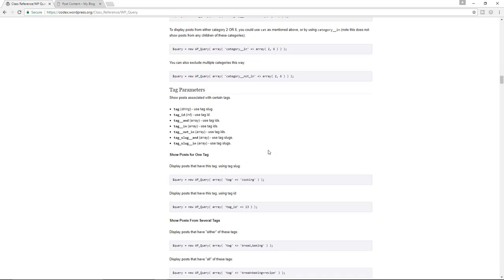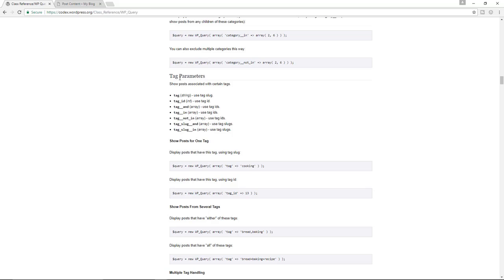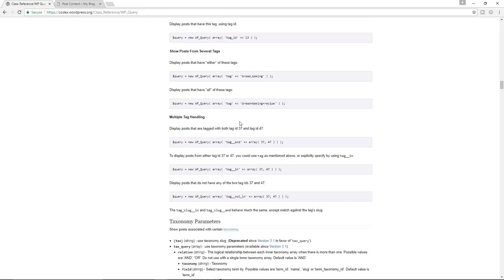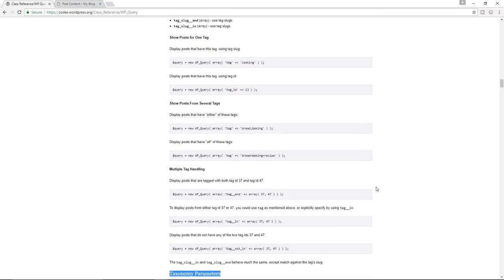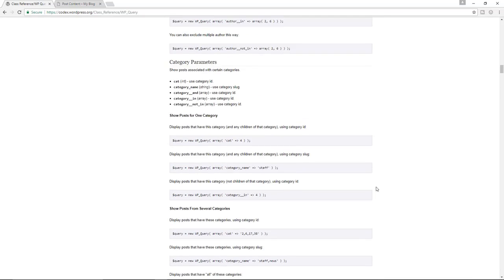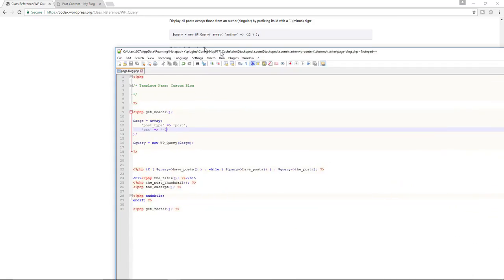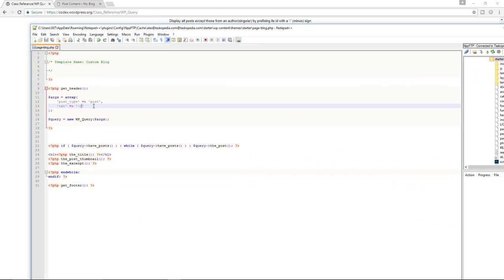You can also specify other things like tags. You can display posts that have very specific tags, posts from specific authors, and so on and so forth. Later on in the course, we're going to take a look at taxonomy parameters where we can display posts or content from a specific taxonomy. We'll take a look at that a bit later. But for now, I just wanted to give you an example of how you can further customize your custom WordPress query using additional parameters.